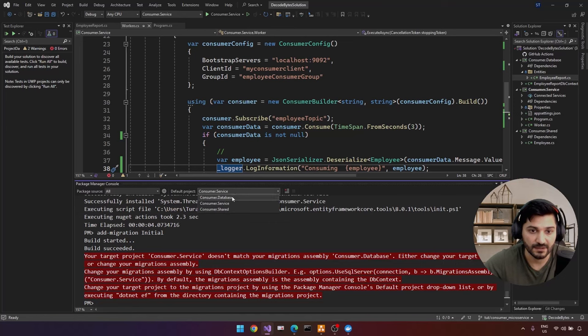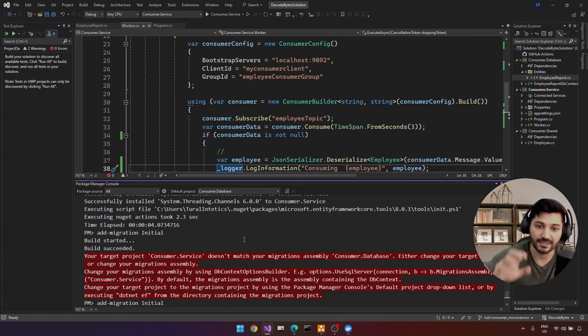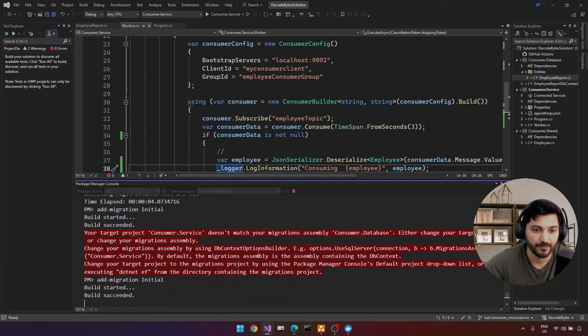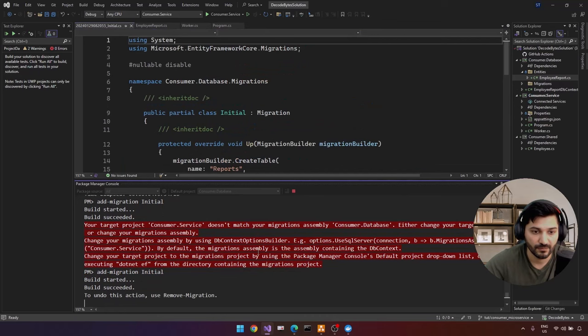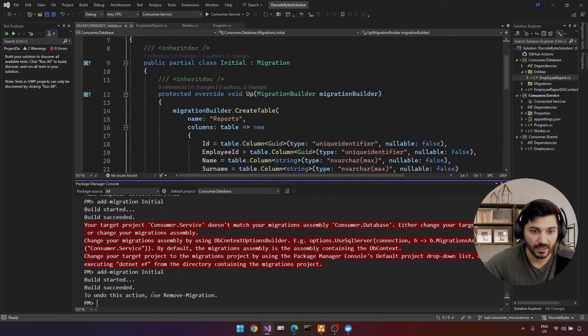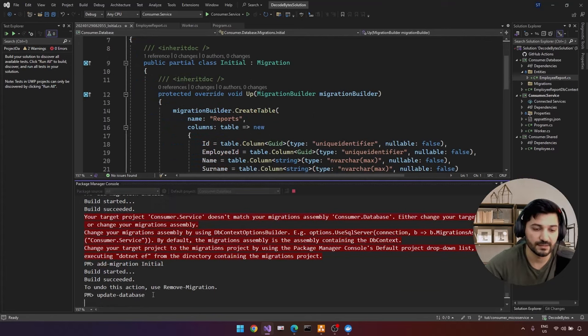Okay, let's do it. First, let's go to change the consumer database here. We have consumer service as a startup service, and we should specify consumer database because all the stuff related to Entity Framework is in our consumer database. Let's try it again. Great. And let's just update database. Let's hit enter.